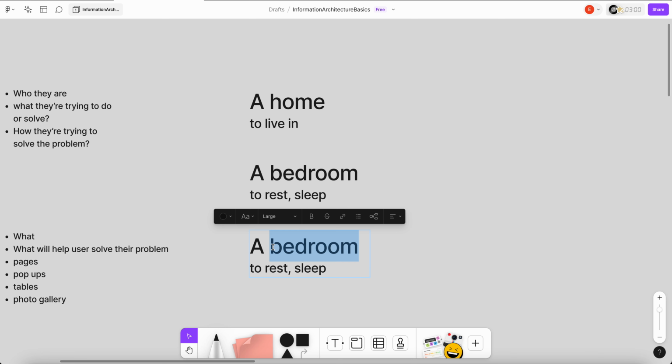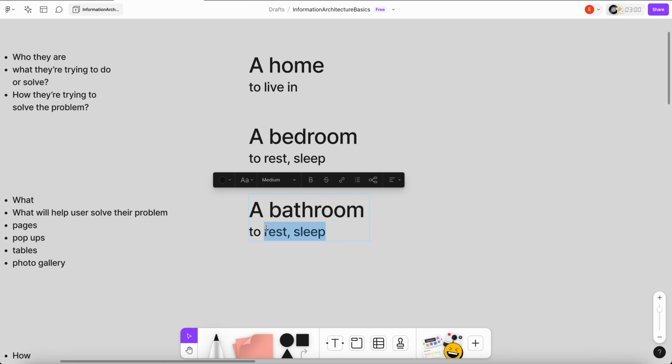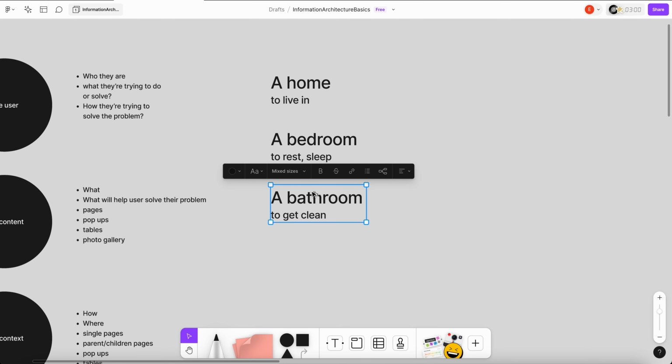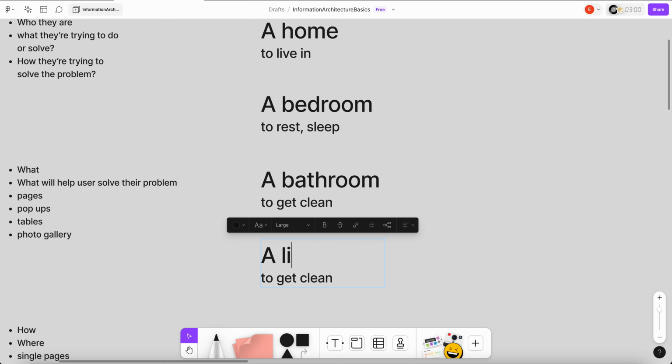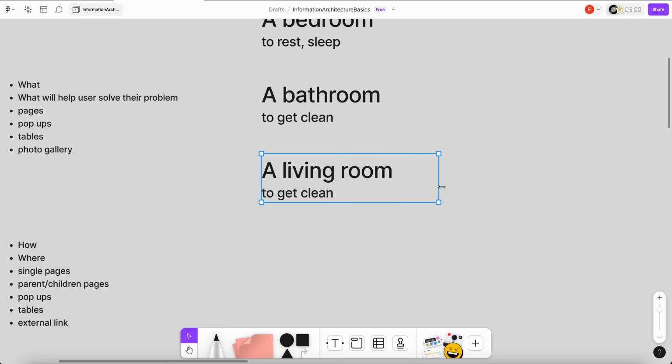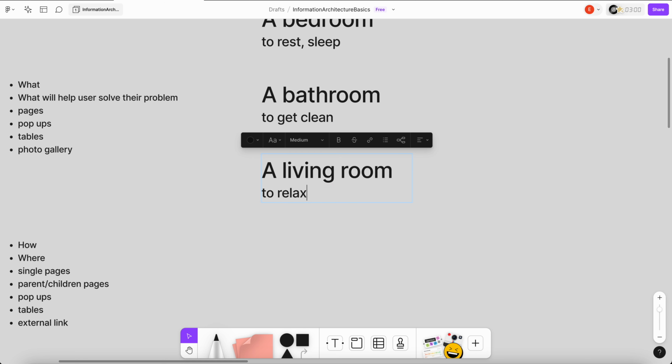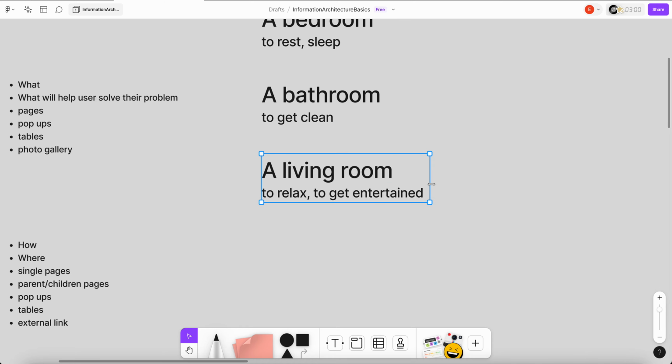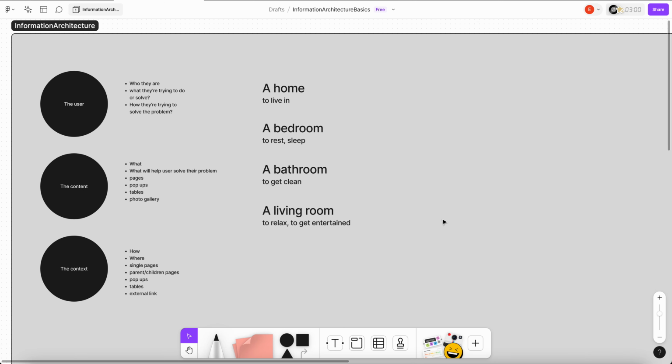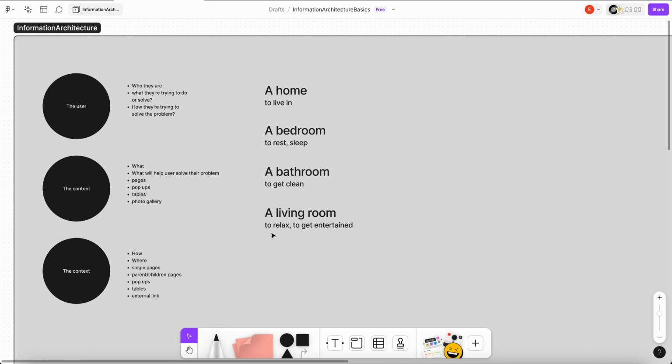You have a bathroom or a restroom to clean yourself in, to get clean. You have a living room, right? A living room is to relax, to get entertained, and so on and so forth. This is normally how I like to think about the architecture, now that I understand who the user is, what type of content I need to have in order to help the user, and where I am going to put that content in context.